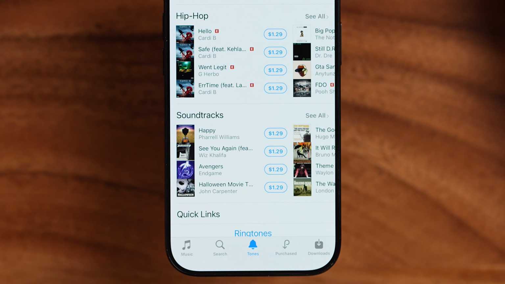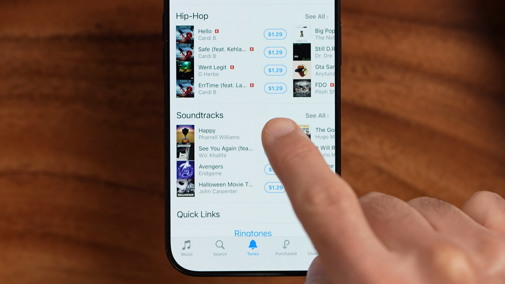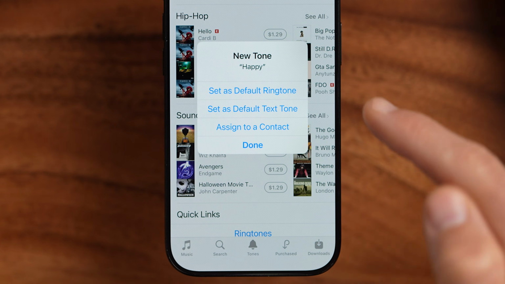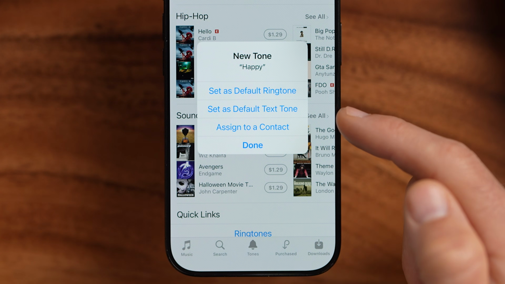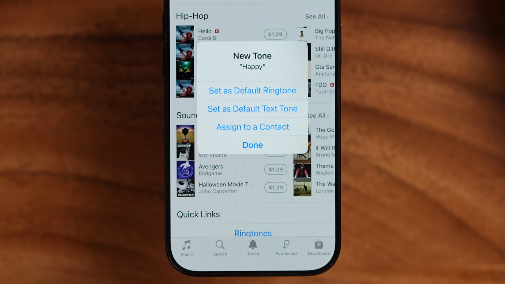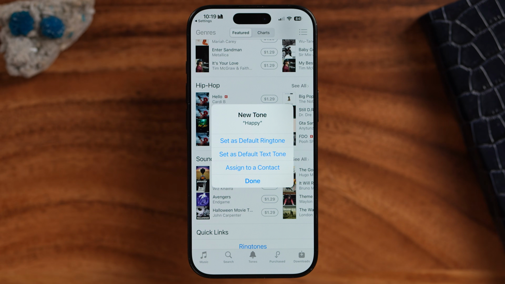When you do find the song that you want, all you need to do is just tap on that. And then you can see set as default ringtone or text tone, or you can assign it to a specific contact. Again, it usually costs about $1 or $1.29 to be able to download these songs. And then you have them free for life on your iPhone after paying it initially.